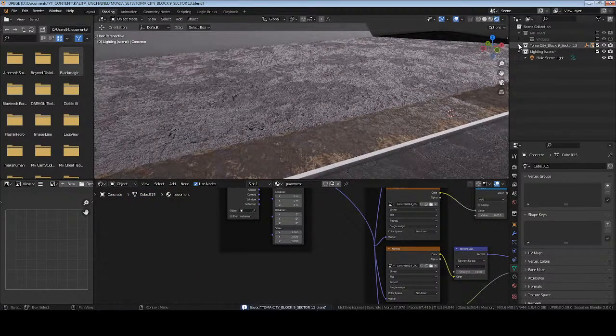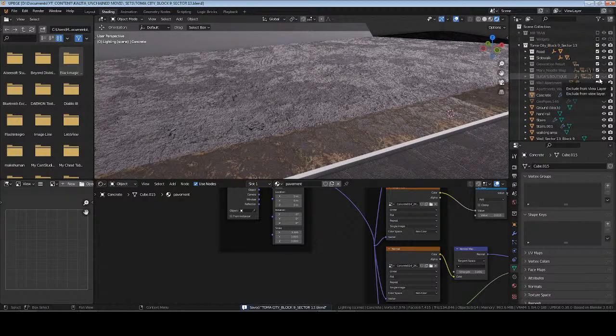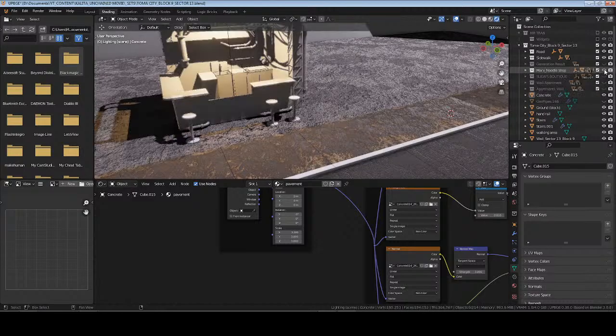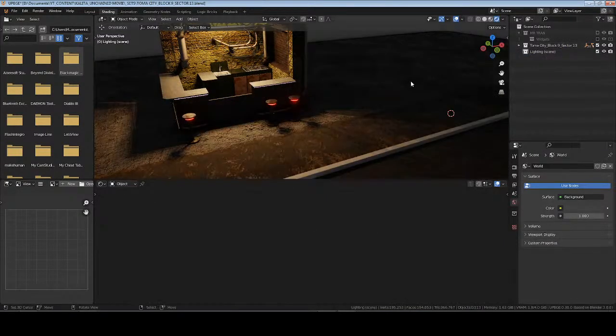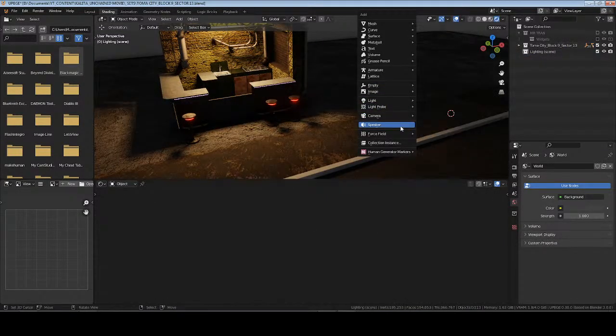Alright, so I'm going to open up Toma City, and I'm going to bring in the noodle shop, because this scene is too bright. Point blank period. I don't like the brightness. I'm gonna get rid of the brightness of that light. It's too bright. I'm gonna use a sun lamp instead, because I can have more control with it. So I'm gonna delete that. I'm gonna bring in a sun lamp.